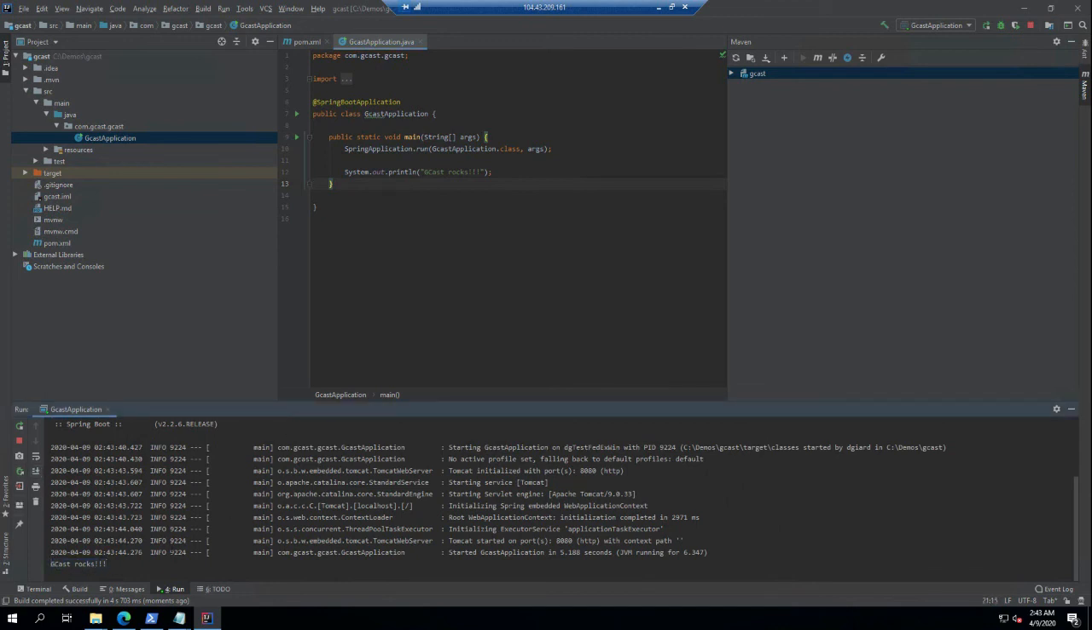So I'll add a little bit more to this in the next video, but right now I've just shown you how to very quickly create an entire application using the Spring Boot framework with just a few clicks of the mouse and answering a few questions.